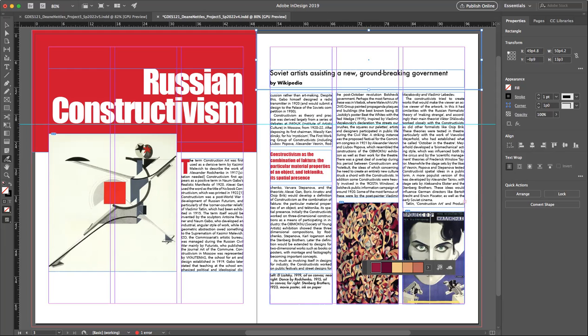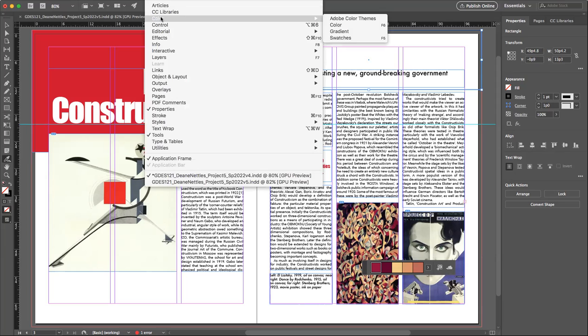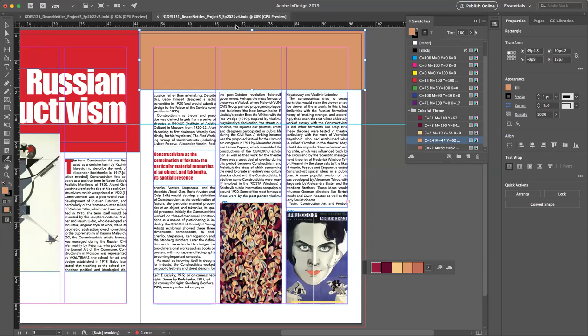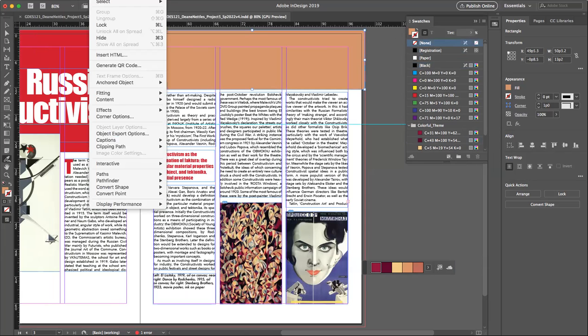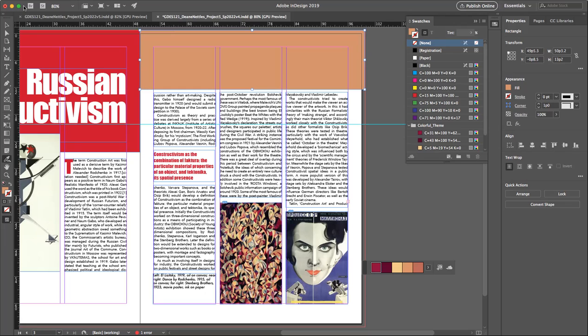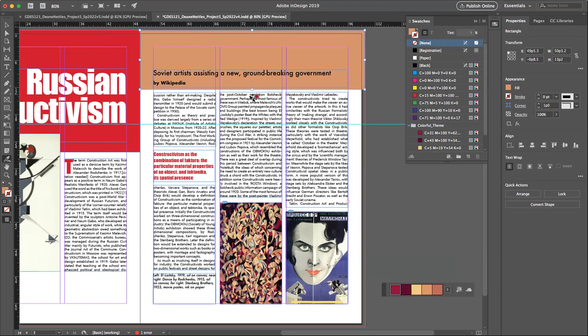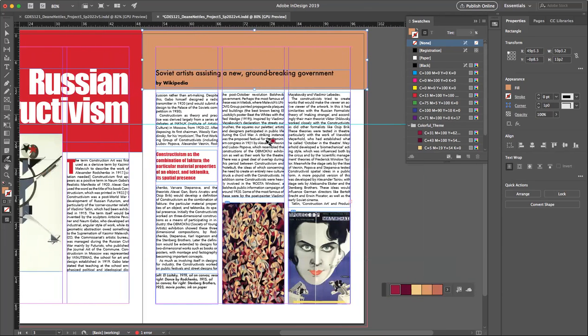color palette. If I go to Window, Color Swatches, you'll see I now have added what's called a colorful theme here, so I could add that. I'd also get rid of the stroke that it puts around that by default. Switch that to none. Then Object, Arrange, Send to Back. So that might be a way.